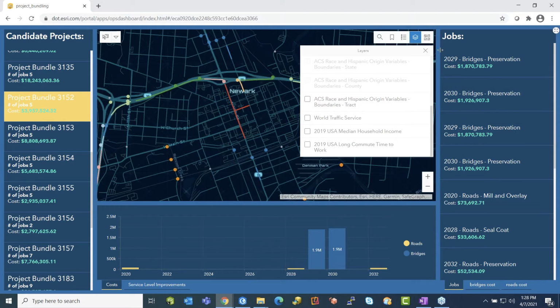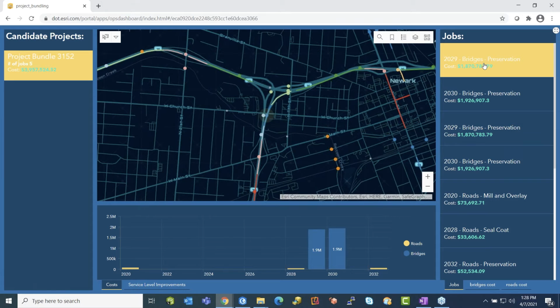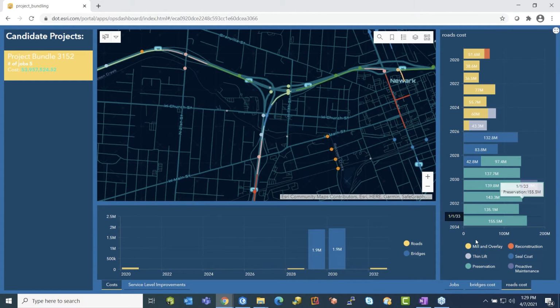Now let's take a look at these jobs with cost over time by project and asset type. So I'm going to select this first project. I'm going to select the bridge cost. So for this particular project, now I can see all of the bridge costs over time and by asset type. And I can see the roads cost for these projects over time and by type.